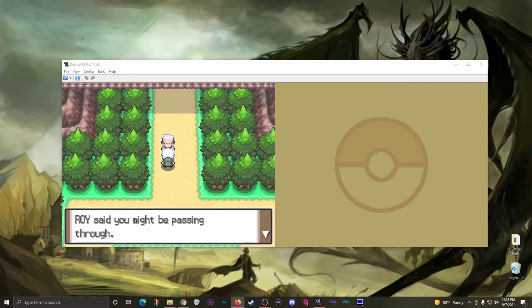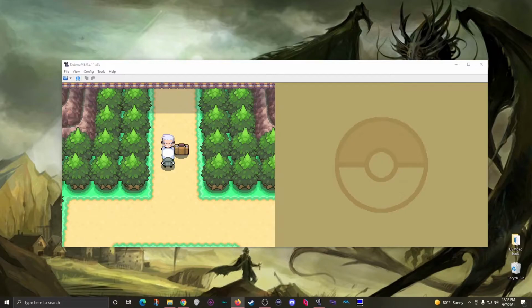So he'll continue, "Roy said you might be passing through," where he's calling out my rival name. "I know not how I got here, but welcome to J-Sam's test world. Before you explore, I would like to give you a Pokemon to accompany you. Please pick a starter from this briefcase." And then bam, briefcase shows up.